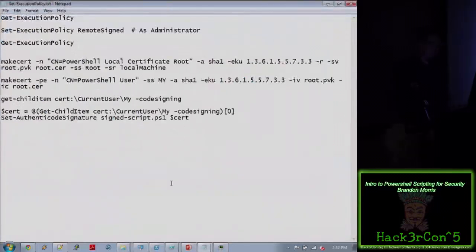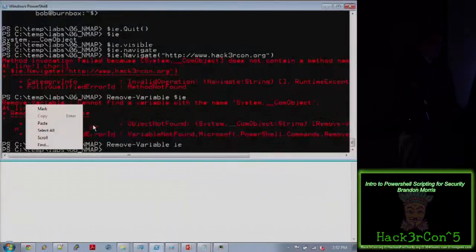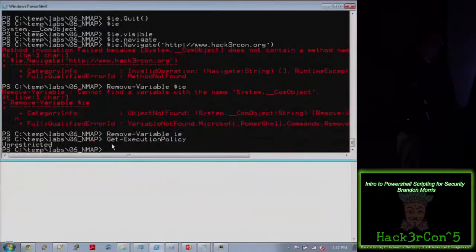Okay. So, the execution policy, this is a Windows security thing. In order to prevent you from running PowerShell scripts, there's a flag with Windows PowerShell that's called the execution policy. Command Get-ExecutionPolicy, you can get what it's currently set at. Mine's set as unrestricted because I know what I'm running on the system.